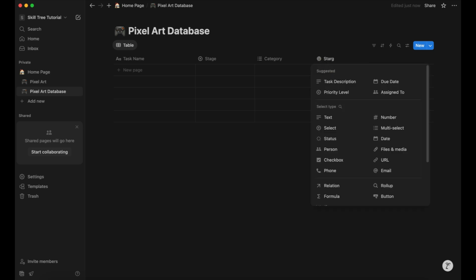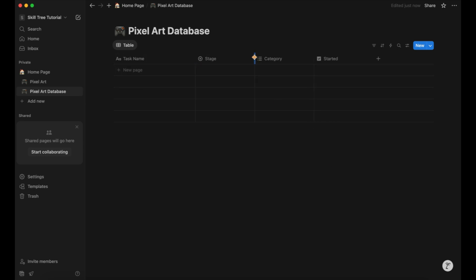The next column is started, and this will be a checkbox. This is just to indicate if you have started the task or not. Before I go further, I'm going to change the width of some of these columns.